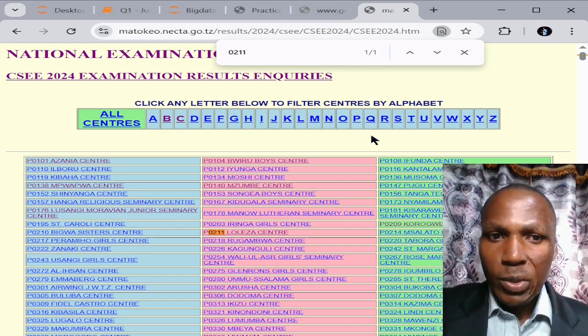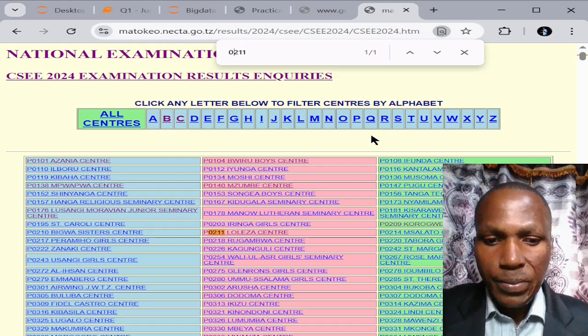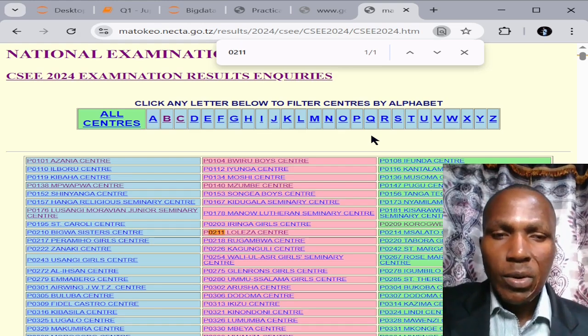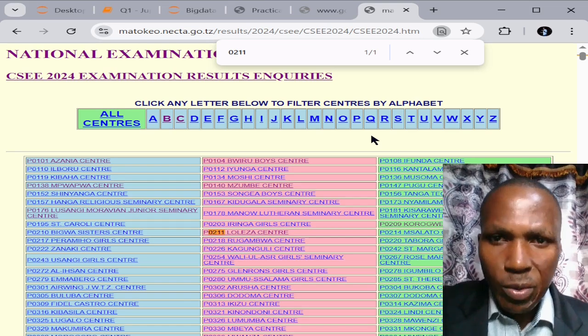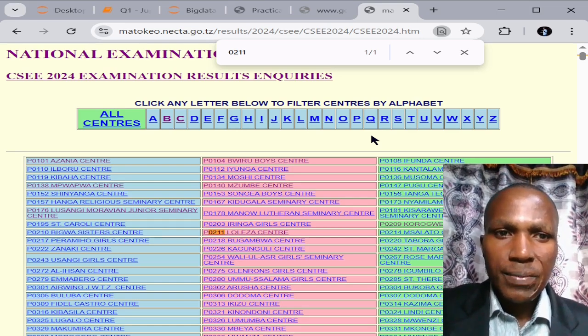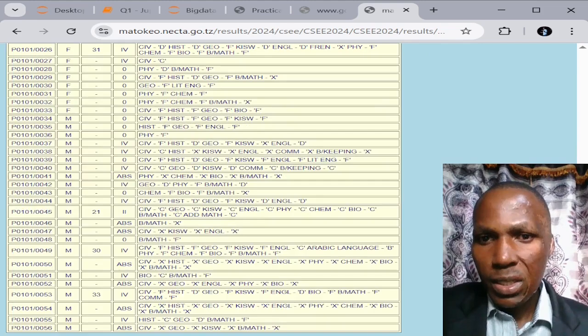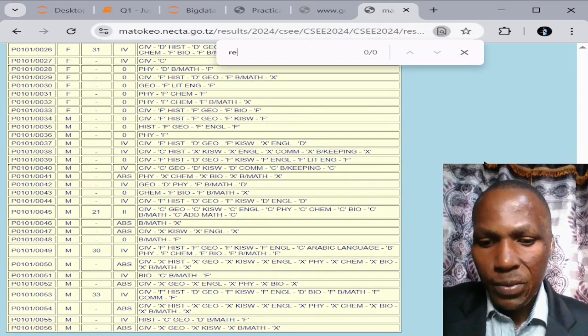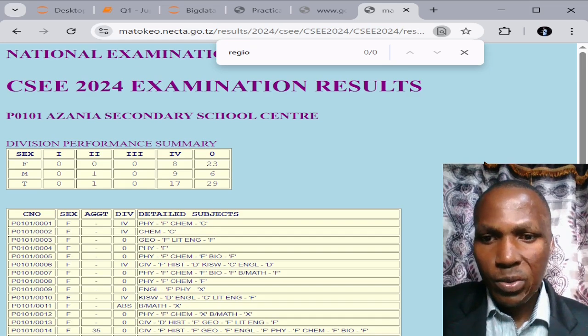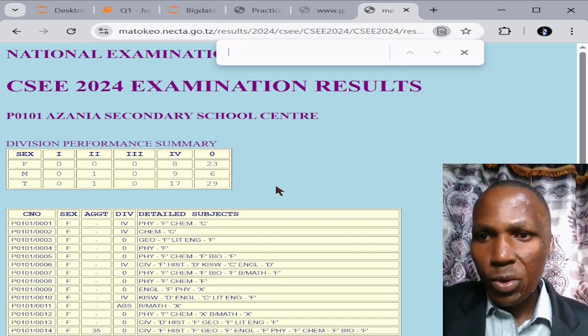Another reason why we do not include them in the data list is because their web pages do not have a table showing the exam region or centers. That's why we do not include them in our table. This makes it hard to tell where they belong. For example, if you open Azania Center, you will see there is no table for region.